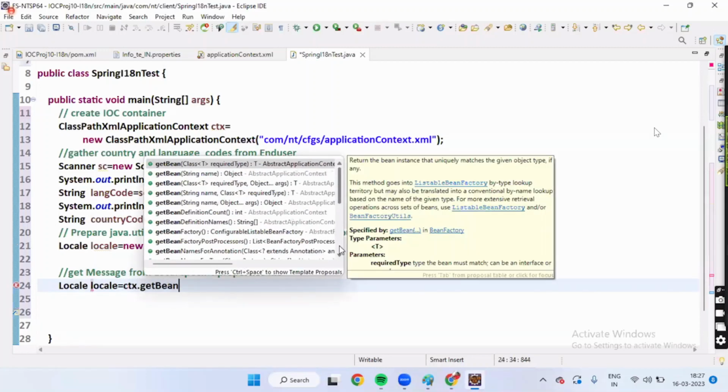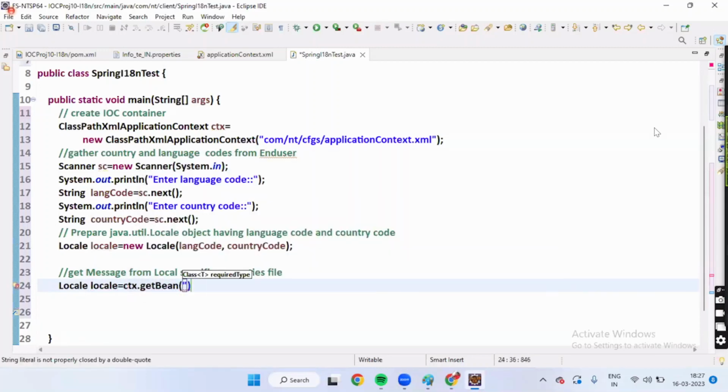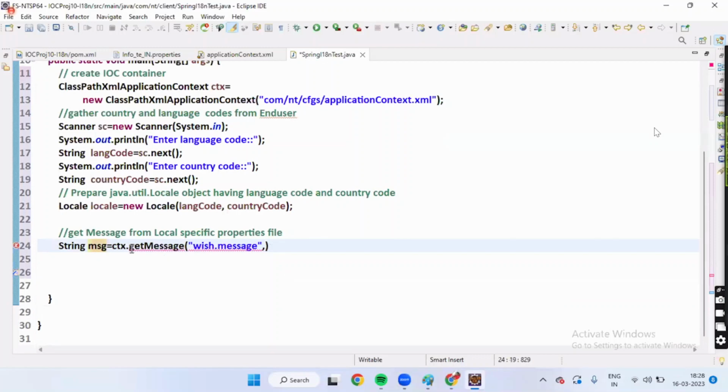Locale is equal to ctx.getBean, guys. Tell me, what is the key, guys? wish.message. Actually, it is not getBean, guys. It's getMessage. This gives me a string, boss. String message is equal to ctx.getMessage. Now listen.